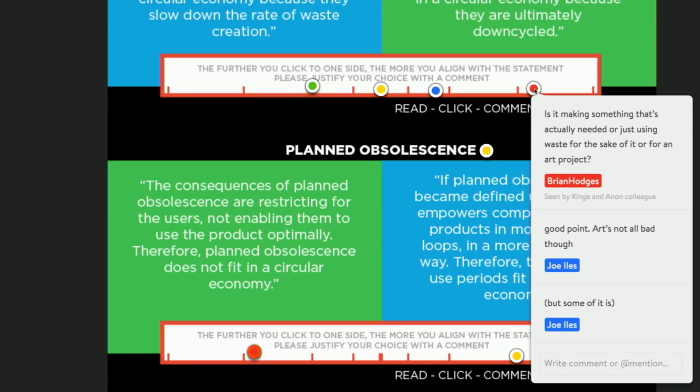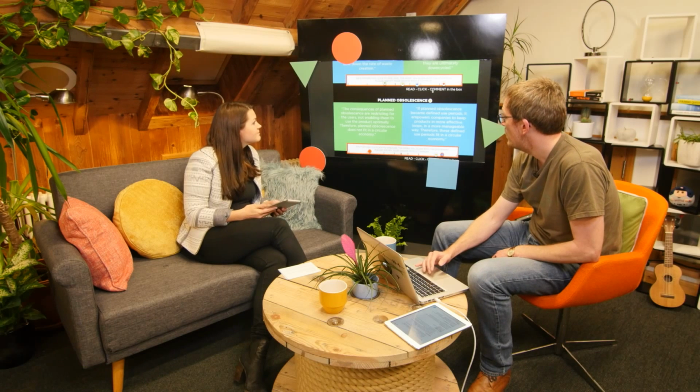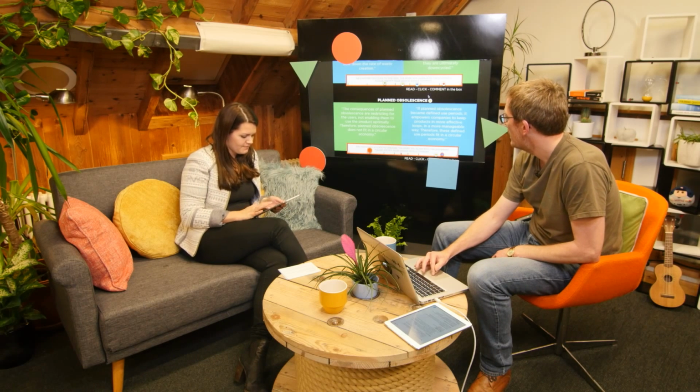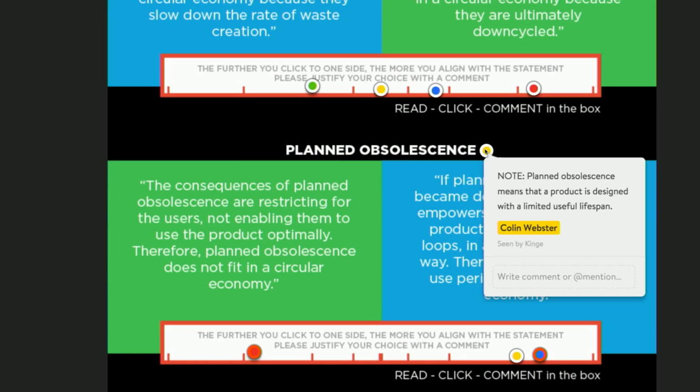We've got no live comments coming in there just now, so let's move down to planned obsolescence. And there's a very handy little ball here that tells us what planned obsolescence means. A product that's designed with a limited useful lifespan.